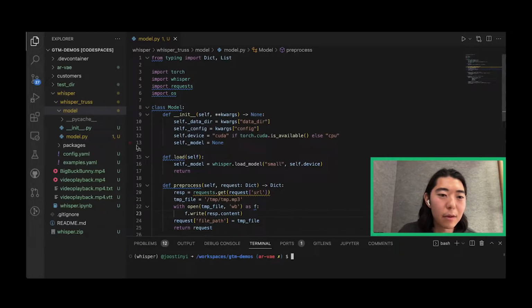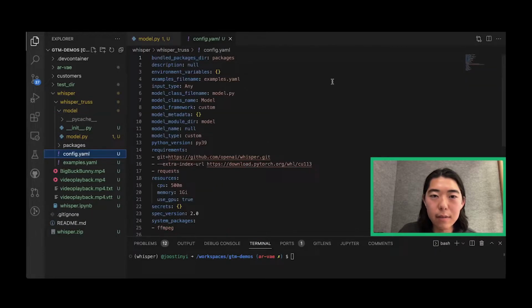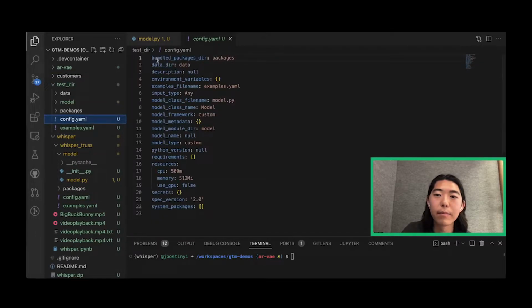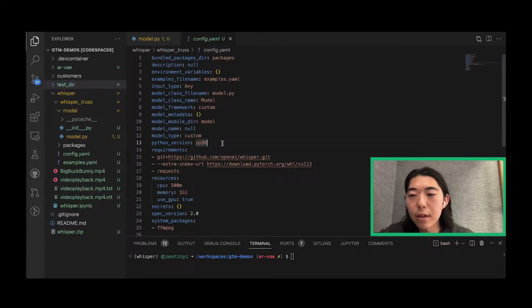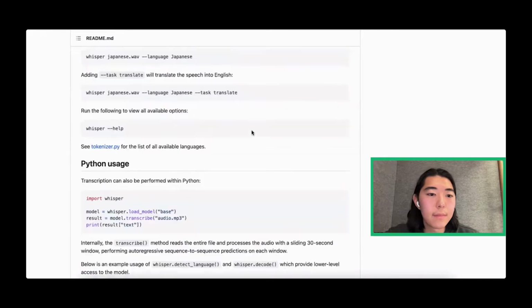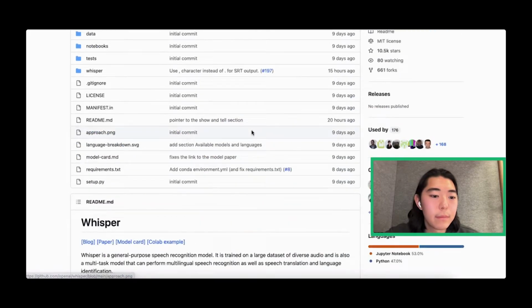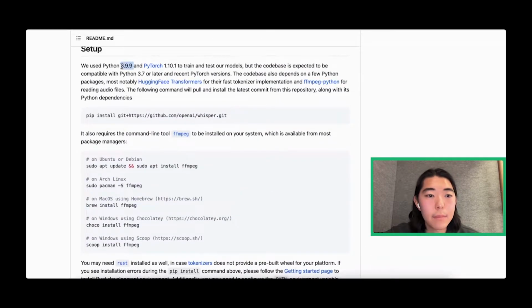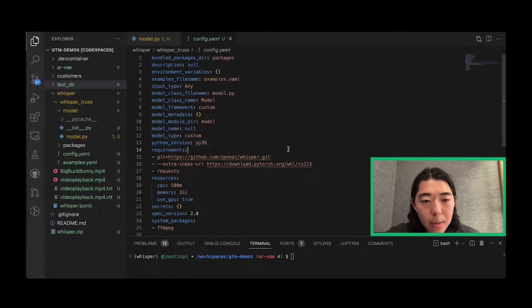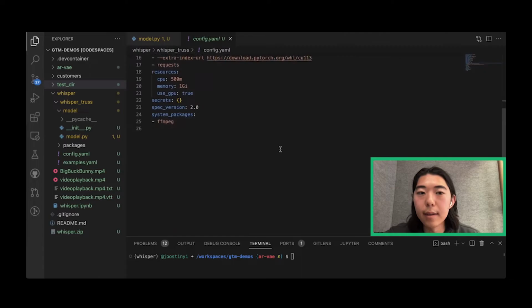So we can go into further configuring our truss. In the config YAML, these are all going to be auto-populated key-value pairs, and you can fill in the corresponding configuration that you'd like for your model. In particular, the ones that we want to look at are the Python version. This is something that you should specify. In the Git repo, they let us know that the Python version that they use is 3.9. So we're just going to specify that here, as well as specify our Python requirements.